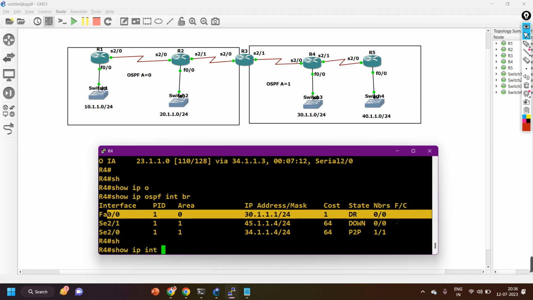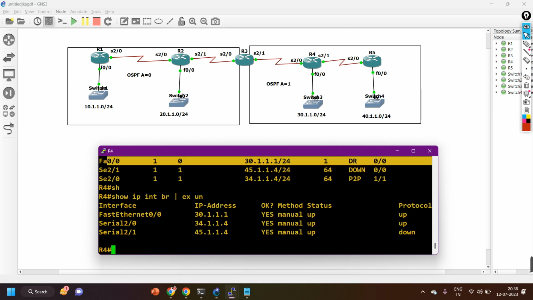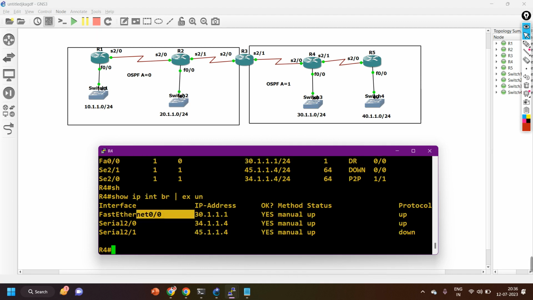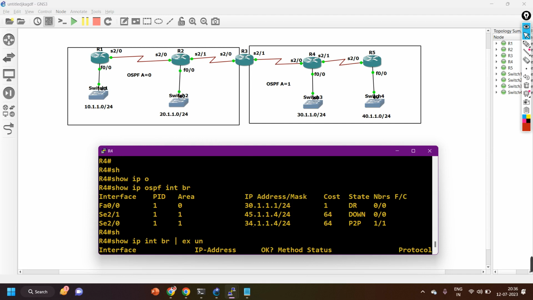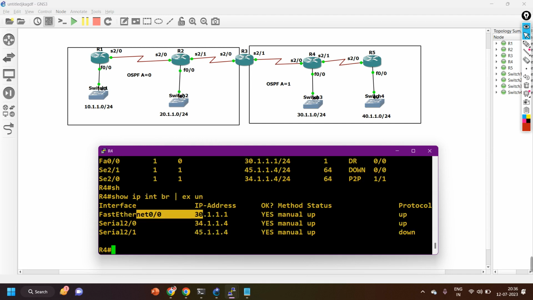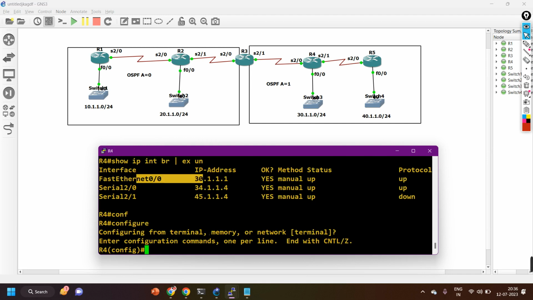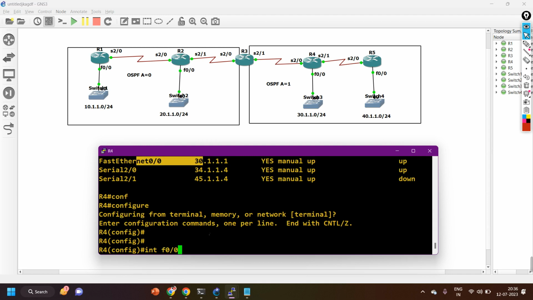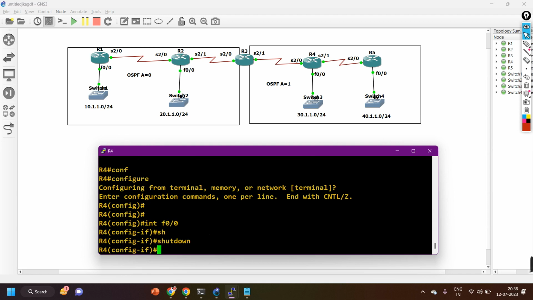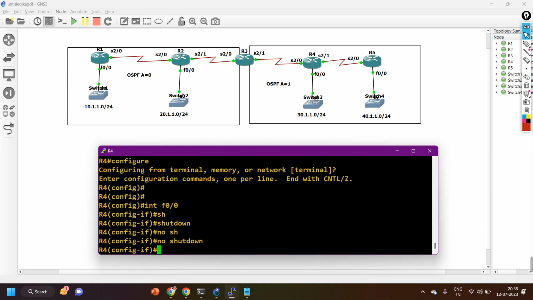So IP interface brief, exclude unassigned. Everything is fine. So let me do one thing. I'm going to down this interface F0/0 once, shut down and say no shut again. Let's see what happens. Otherwise, I will remove the OSPF configuration once and then reconfigure OSPF.